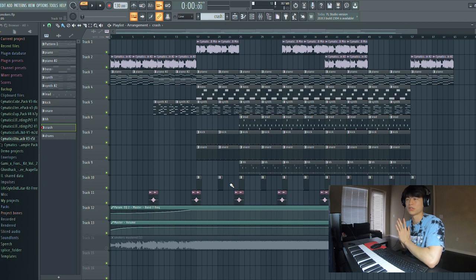But yeah, let's go over the structure. For the first part, I have just the piano and the lower part of the vocal chop. So it sounds like this.